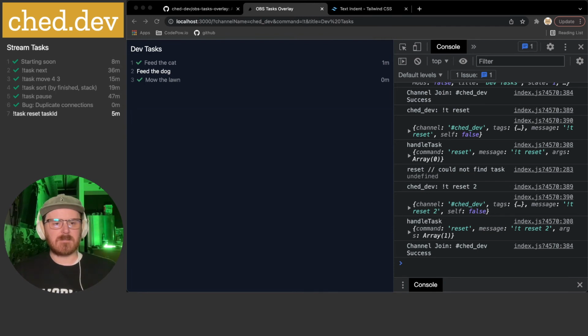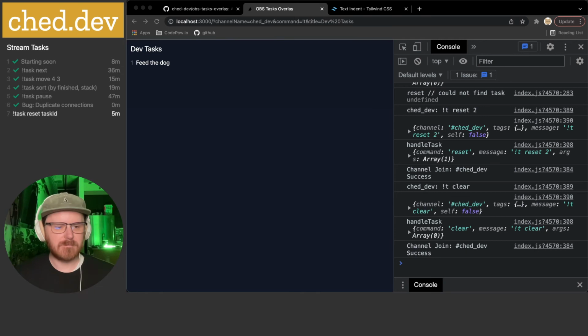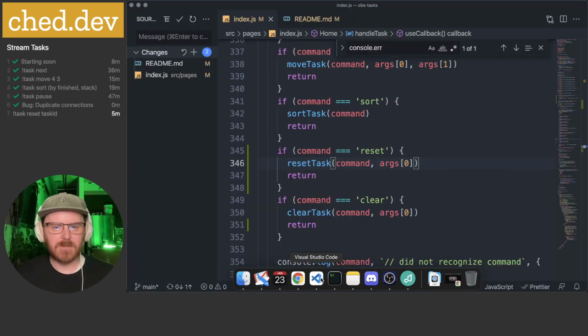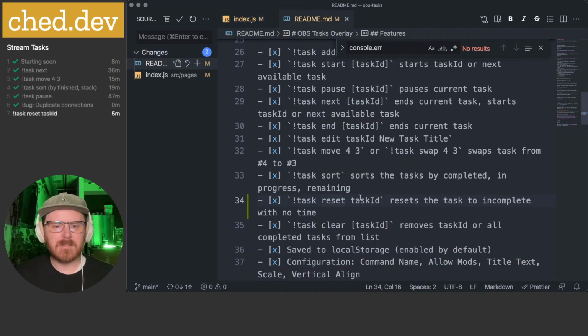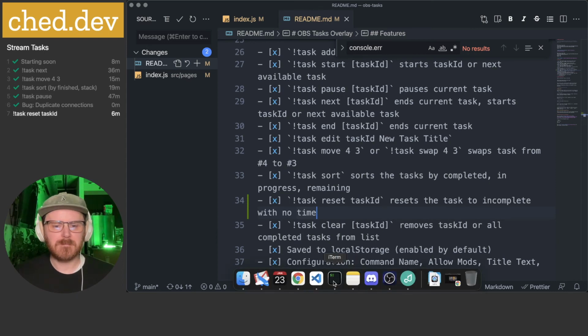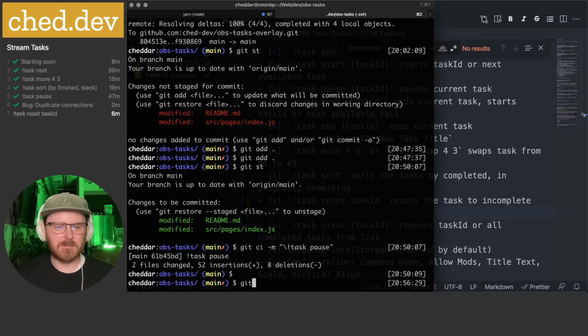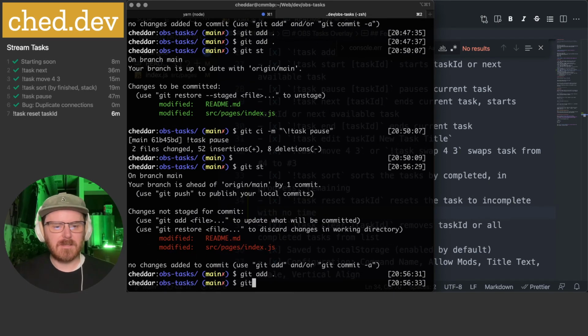T clear. All right. Nice and easy little reset command. Let's add it to the README. We did that, right? Task ID resets the task to incomplete with no time. Mostly did that because I screwed up the data and did some debugging, you know, git add, git commit -m, task reset task ID.